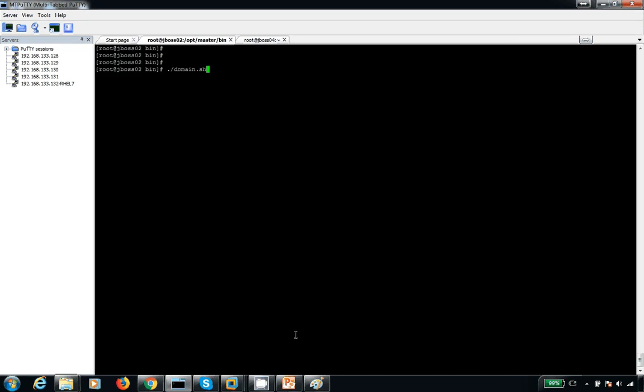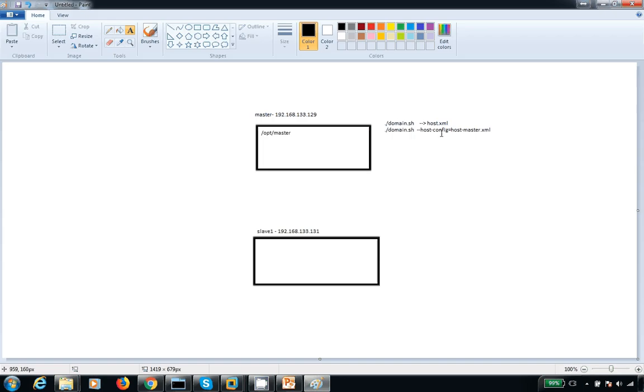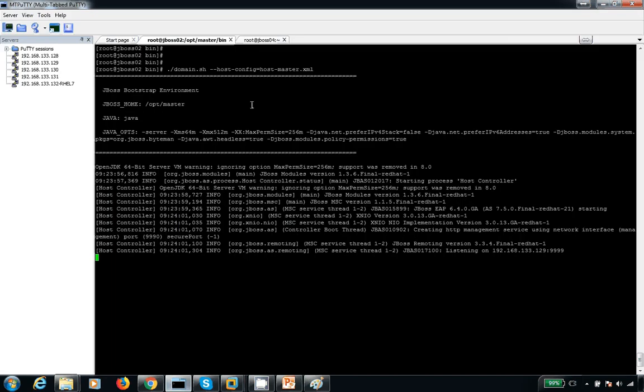Let me go with the host master.xml file. Okay, cool. I started my server with the host master.xml file, so my configuration is host master.xml, and there are no JVMs on this. Now let me go to the slave server, and I will come back to this again.